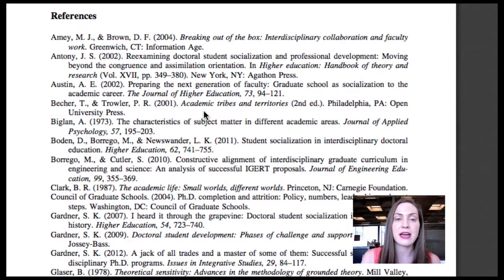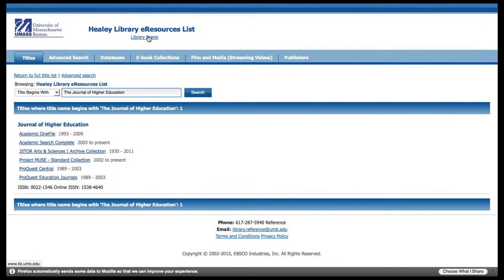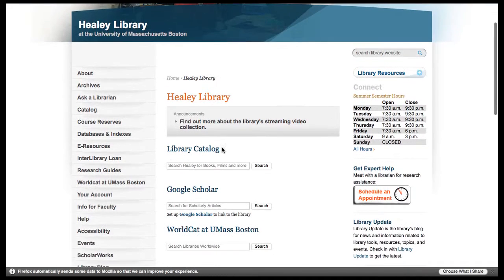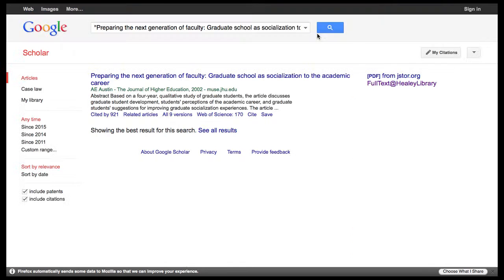So let's go back to our Austin article, Preparing the Next Generation of Faculty. And I'm going to show you one more trick. I'm going back to the library homepage. And I'm searching for this article in Google Scholar. So I'm going to see if I can turn this article up in Google Scholar. Here it is. That's great. It gives me the full text at Healy Library.